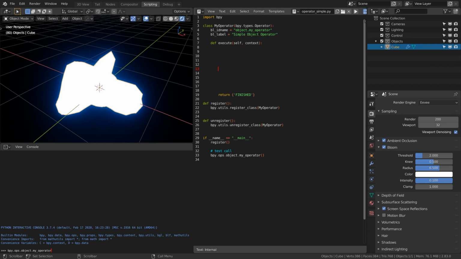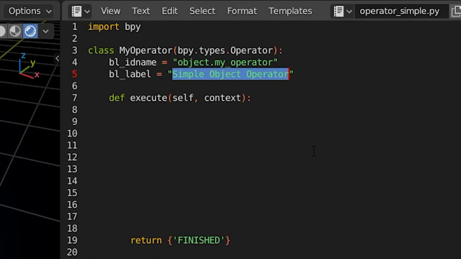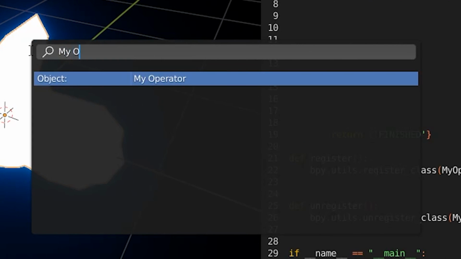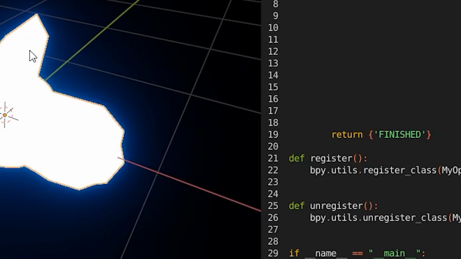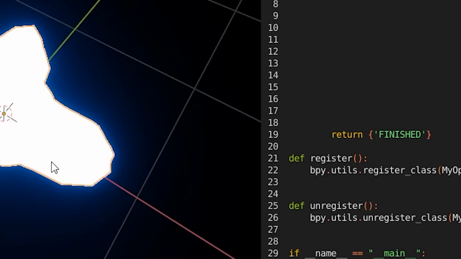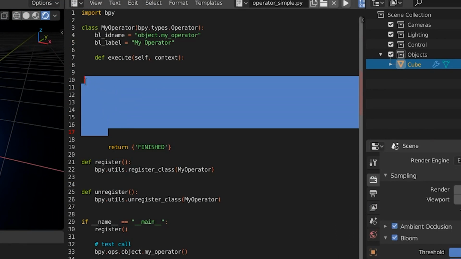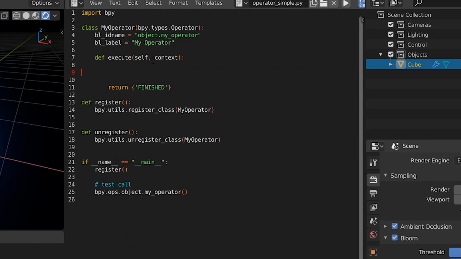If we click on it, it will do nothing. But I'm actually going to change this name to make it more consistent to my operator. Again, if I save, run the script, search my operator, it will appear there. So now we have it available in the list of operators. So now what we need to do is add the code to this execute section.